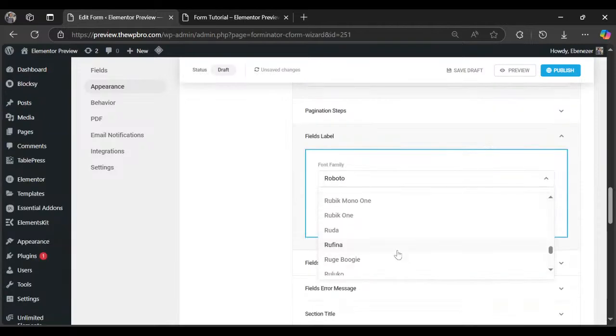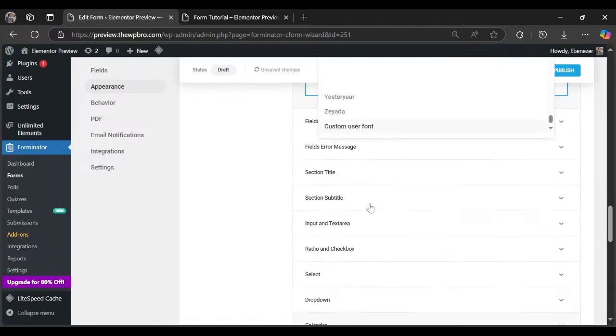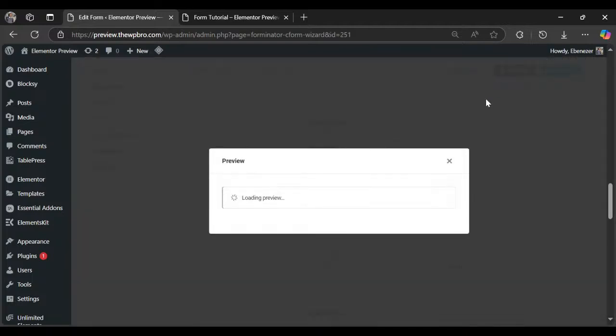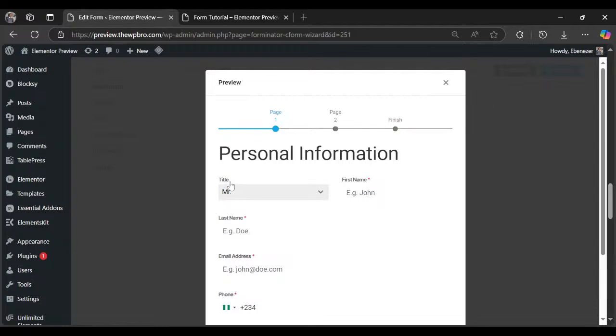Okay, I'm going to scroll down to choose custom user fonts, and we're going to use Inter Tight. So let's preview, and the field label should have changed. The font for the field label, as you can see, has changed.